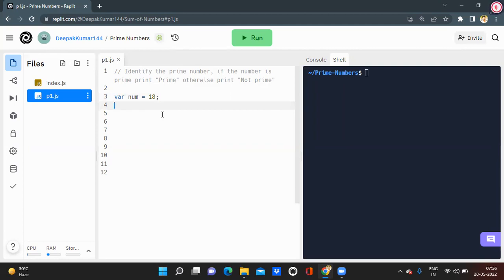So what is our approach? We check the numbers from 1 till the end. We start from 1. Is 18 divisible by 1? Yes, it is. Then we check if 18 is divisible by 2. Yes, it is. Then check if 18 is divisible by 3. Yes, it is, and we count. The count is more than 2, so the number is not prime.